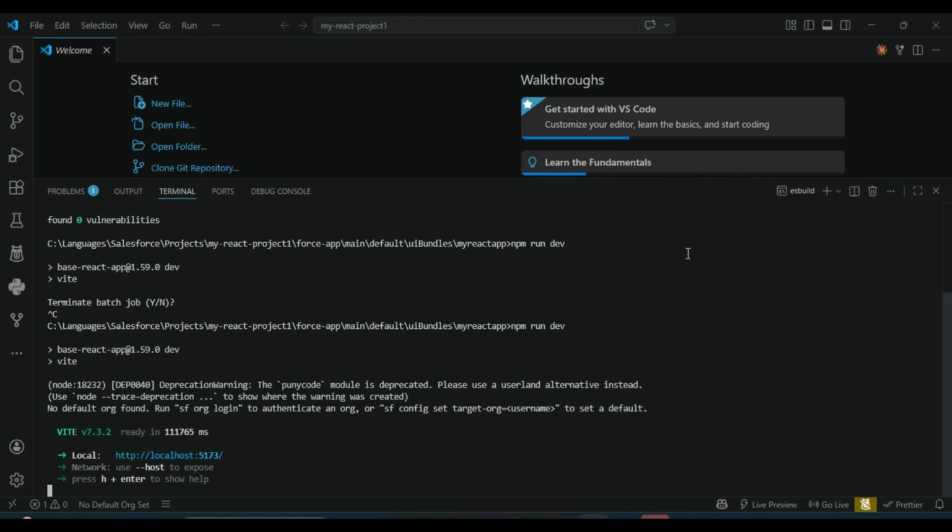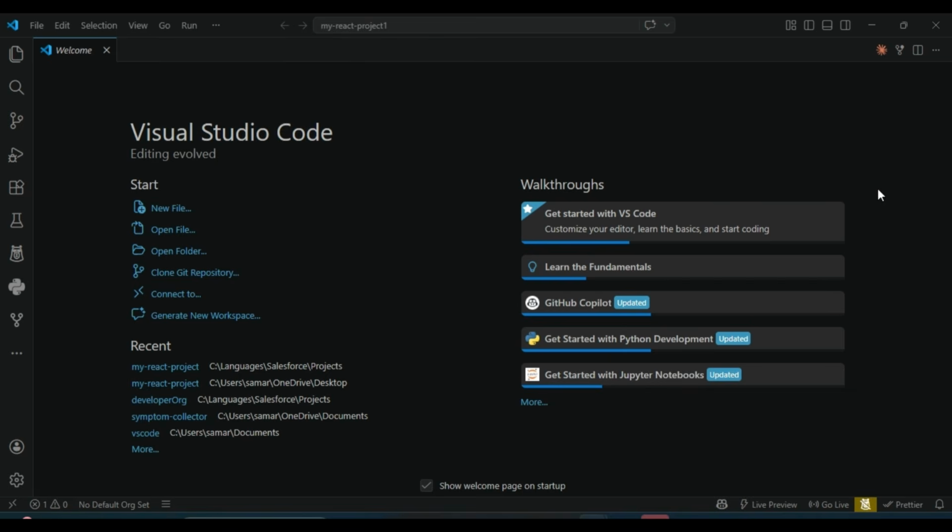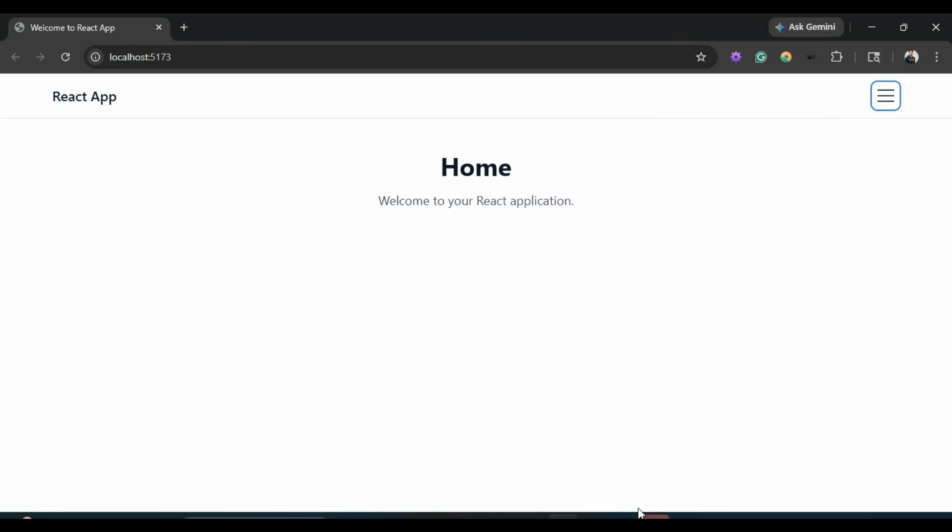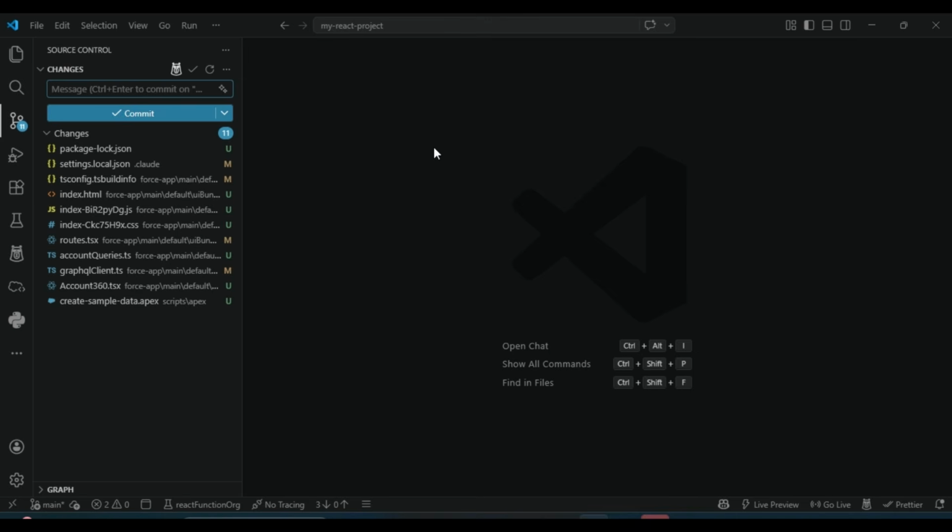Right. Now, what I'll do is I'll just close this, and I'll go back to the other project that I had. In this project, I have already created a screen where I'll be able to search for an account. I have built an account 360 screen where I'll be able to search for an account and view all its cases, opportunities, and related records. First, I'll show you in the org how it looks, and then we will quickly go through its code and see how we have developed it.